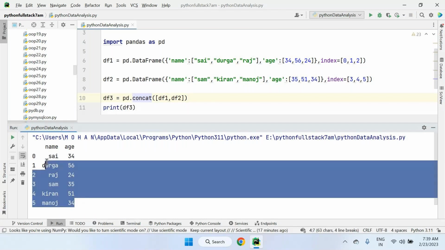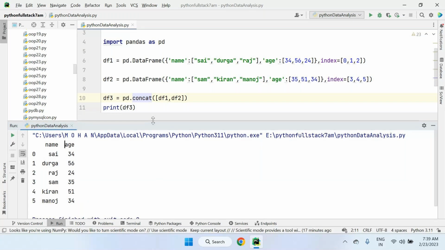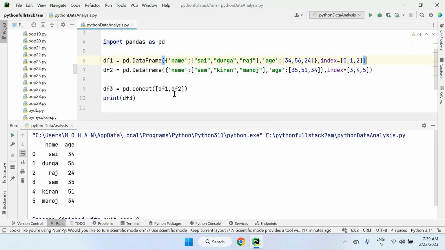So how we have added multiple lists in Python, concatenating multiple sets, multiple dictionaries, same like that, we are concatenating multiple data frame values into one frame I'm bringing. So we are able to concatenate also.